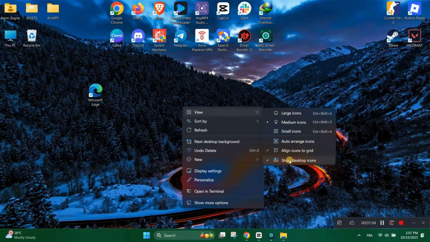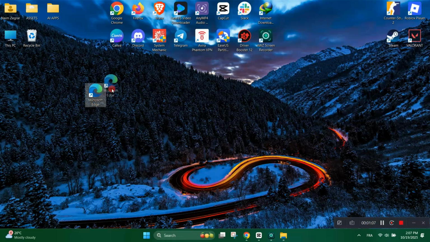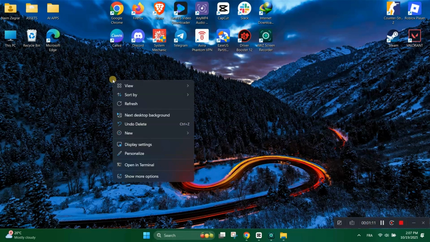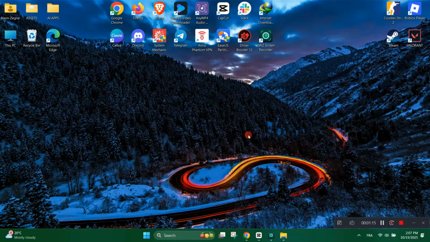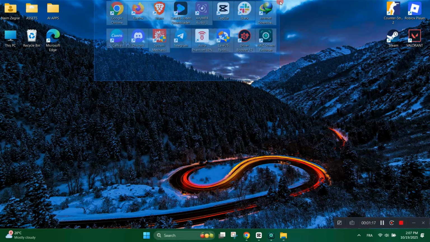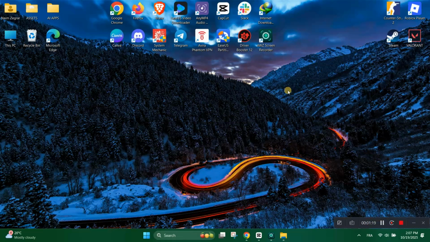You can click and drag icons anywhere on your desktop for better organization. Group them by category and keep related icons together. It helps you find what you need faster and maintain a clearer workspace.